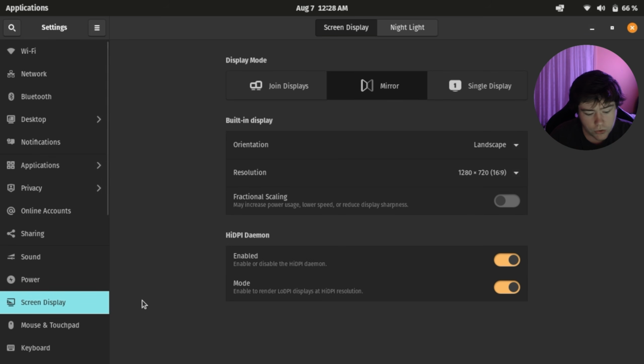And then the next thing is your screen display. Now for me, I'm doing a mirror at the moment because I'm capturing the laptop screen and I need to do a mirror for the capture card so that it actually shows up on my main PC for you guys. Usually it'll be on join display, and there'll be different options for resolution, and then refresh rate, and then there's also fractional scaling, and there's also the high DPI daemon, which is already enabled.